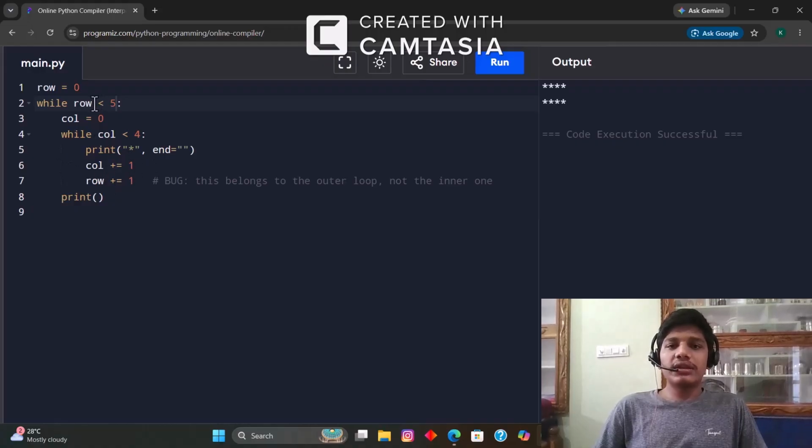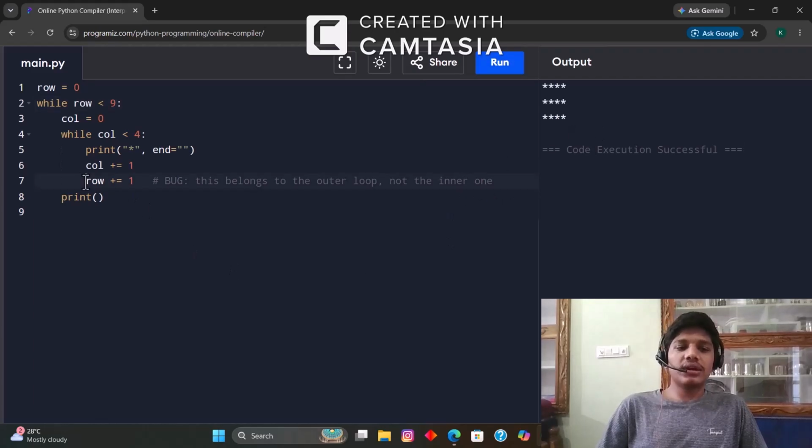Again we will get the value of row as 8. So 8 is not less than 5, so it gives only 2 lines. Like that, you can give 9, or 8 — 8 is also not less than 8, right? So it will give 3 lines of code. This is the way you will get the output.